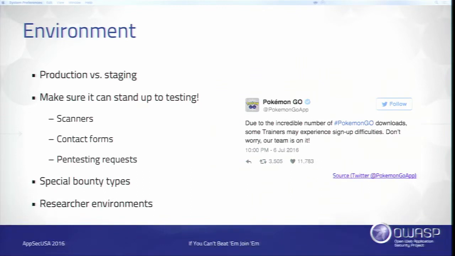Or if the application's really slow, again, how much time are you really going to spend investing on that application? Just go test something else. There's a ton of other bounty programs out there, and you want researchers to be testing on yours. So make sure it can stand up to testing.